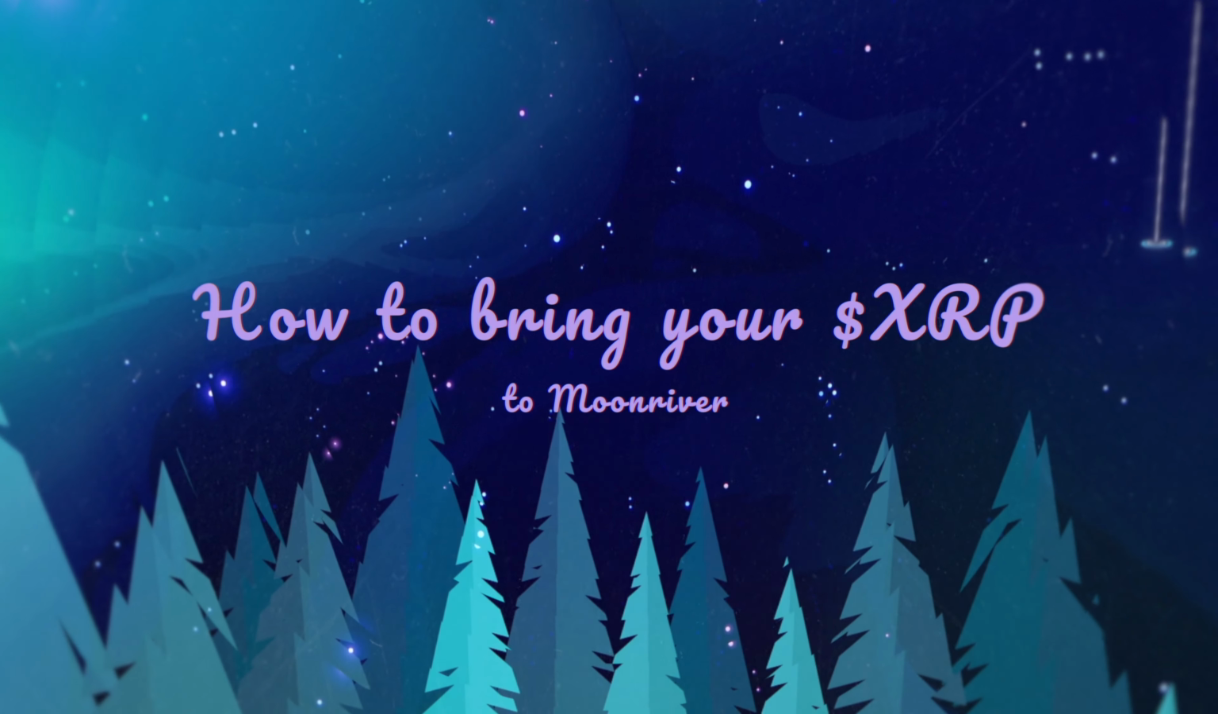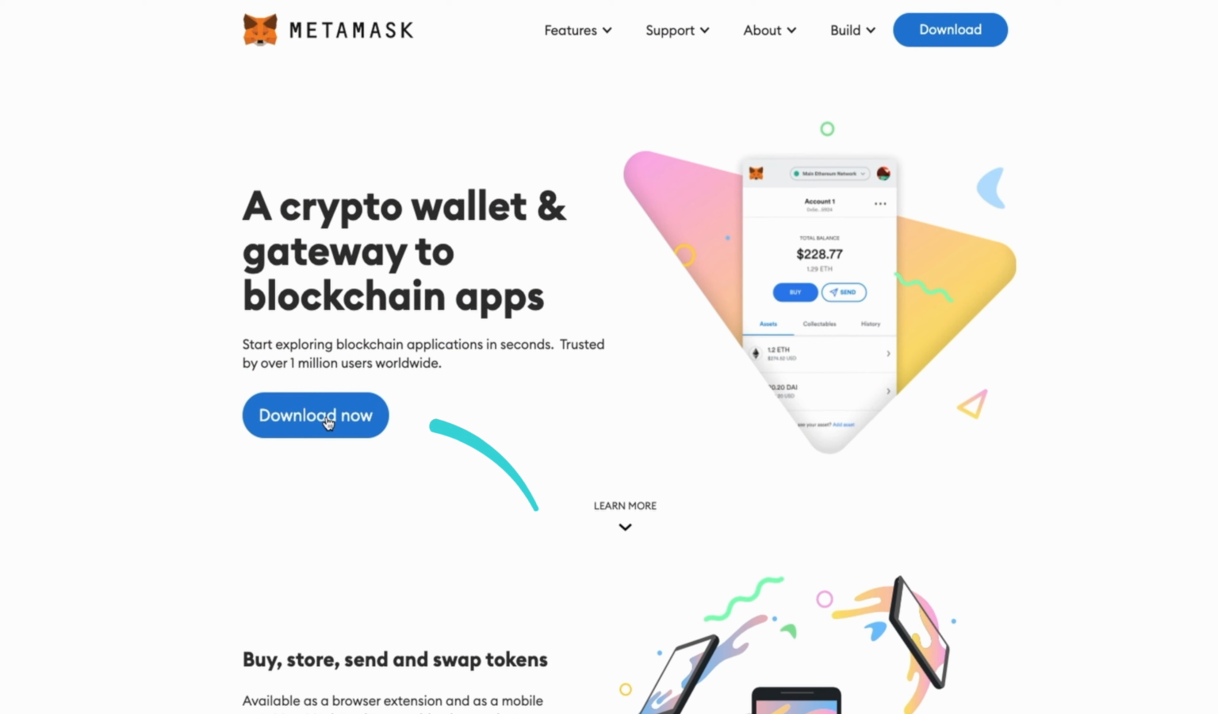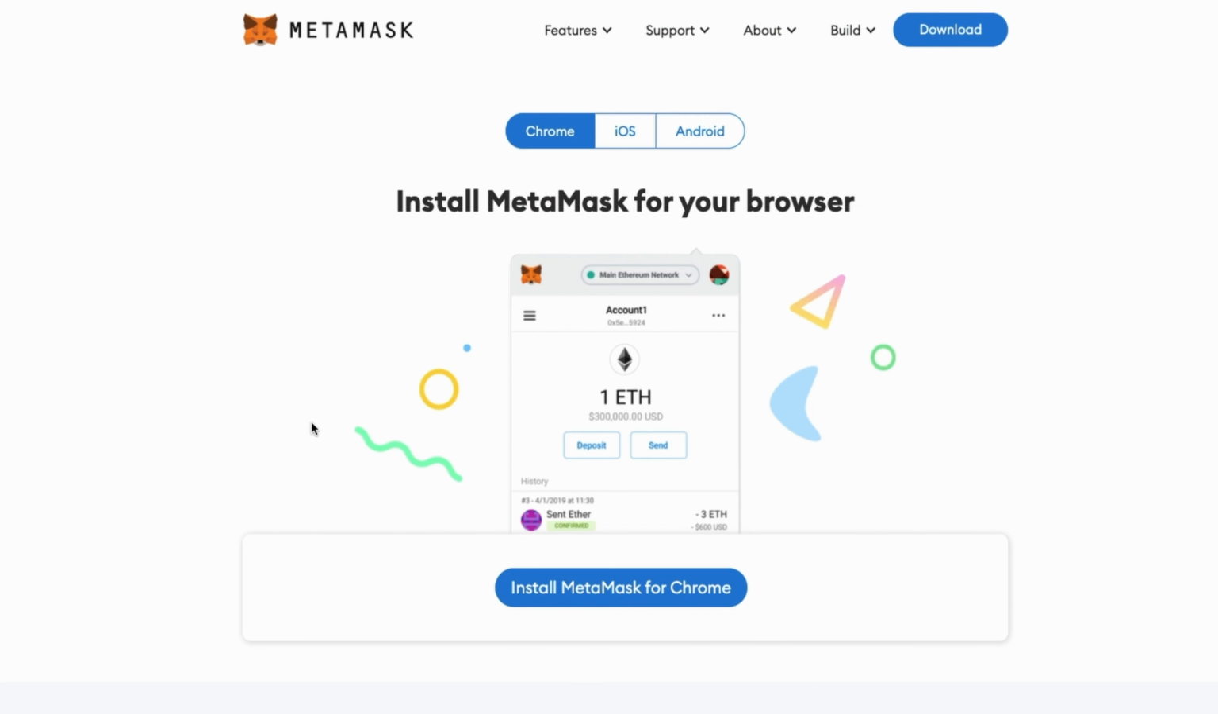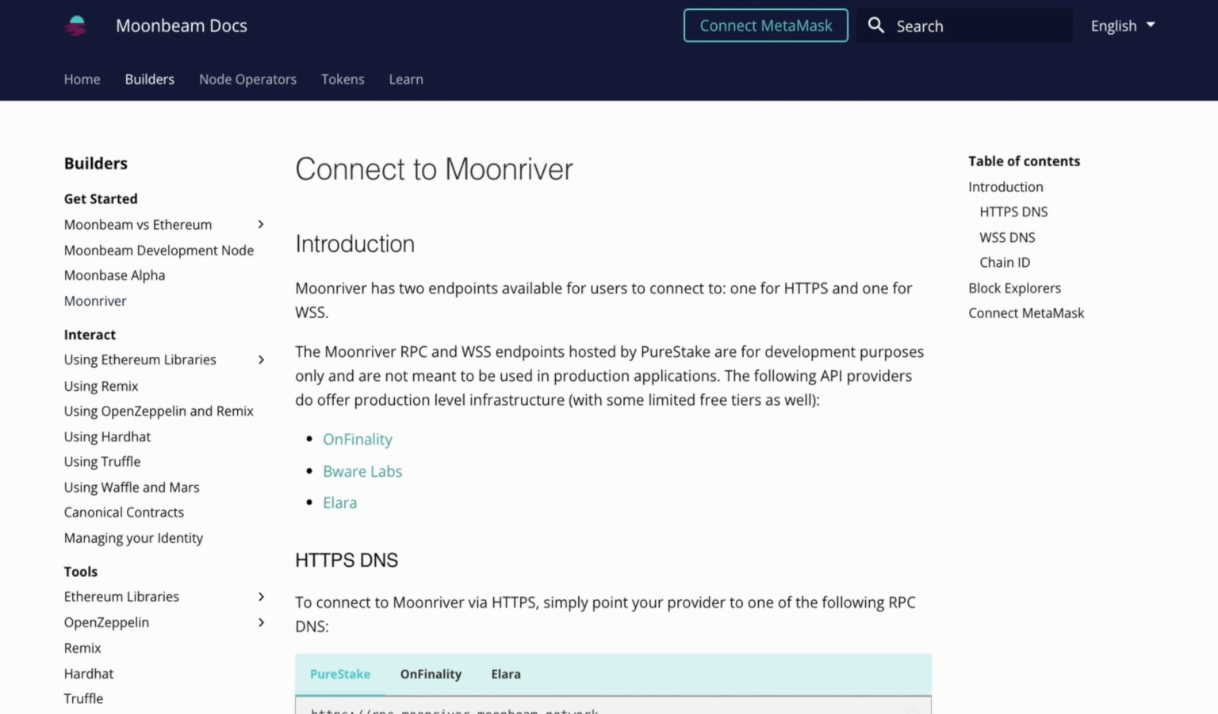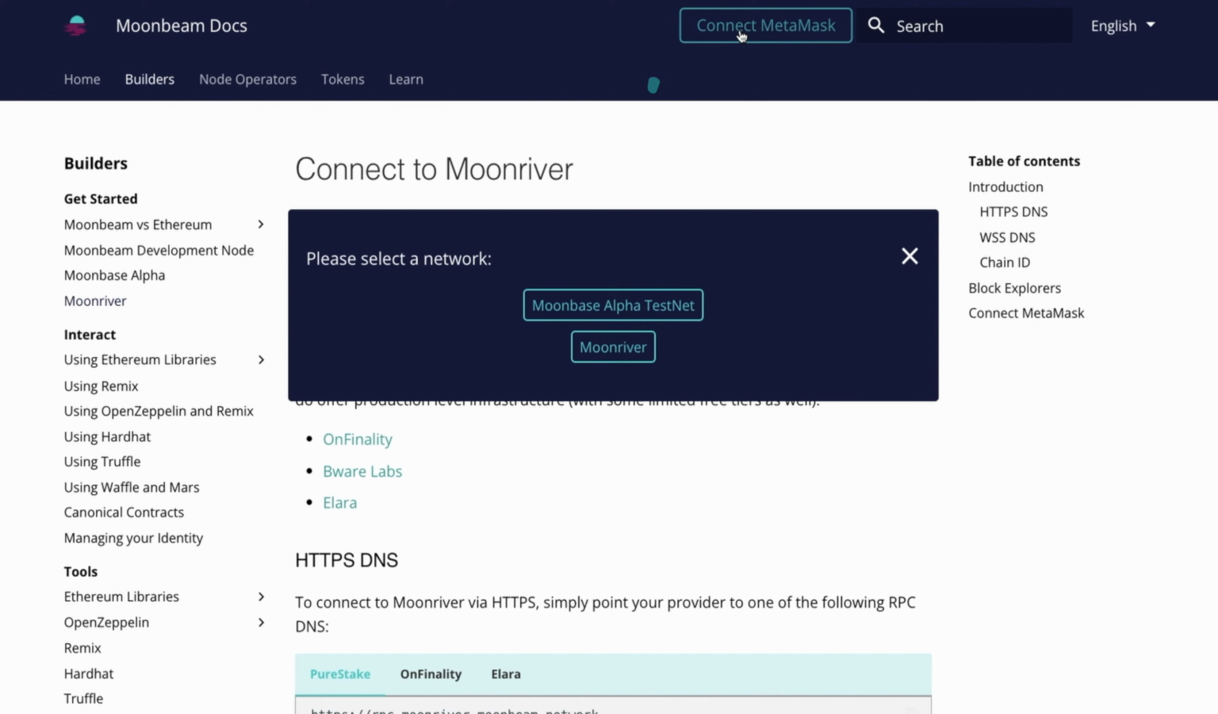How to bring your XRP to Moonriver. Step 1. Download and install MetaMask. If you already have MetaMask installed, you can easily connect MetaMask to Moonriver. Go to the Moonriver guide on their website and click Connect MetaMask.